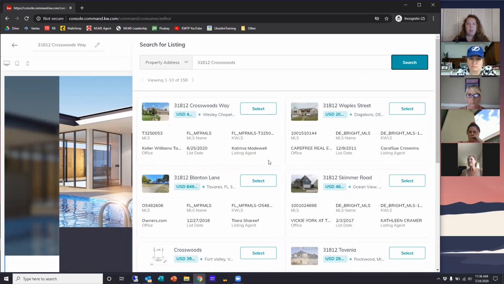So we're just going to put the house number and the street and hit this search box. And here's what's going to pop up. It's going to pull up anything that matches within reason. Typically, if it is the exact address, it's always going to show up in the top left. Jody, can you confirm that this is Katrina's listing? It is. Awesome. So we know we've got the right listing.